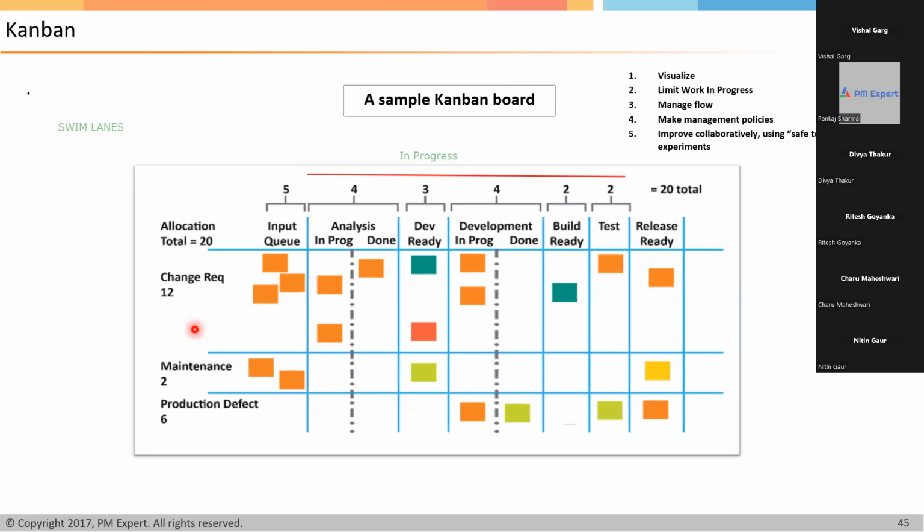So many times, to show different categories or types of work, you use the concept of swim lanes. For example, in this, a swim lane represents different categories of work such as change request, maintenance, and production defect. Is that okay? Now, I have shown you one way to categorize. Swim lanes can be done in different ways also. Can I show you another swim lane? Another way to depict is like this.